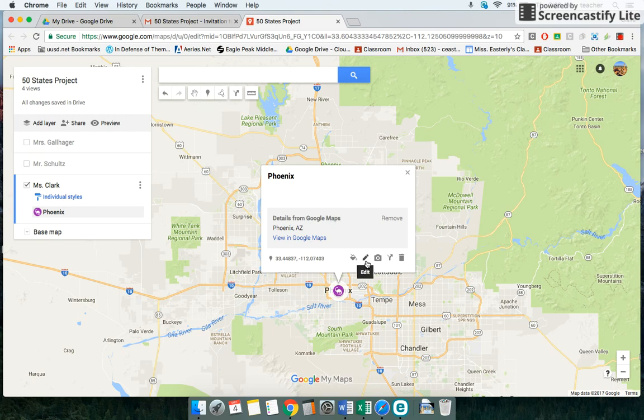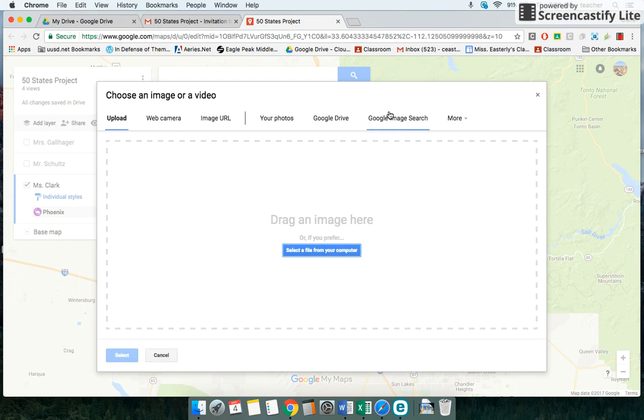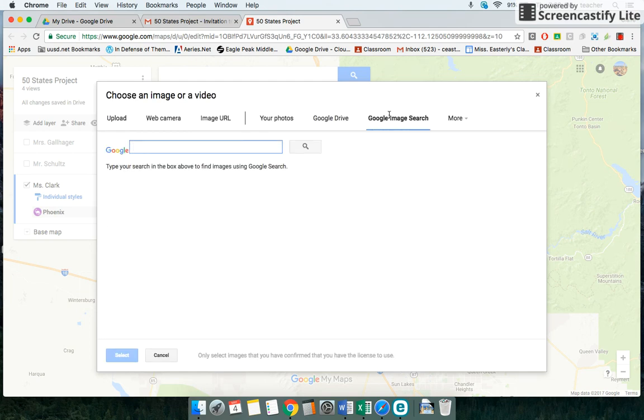From here, they can click on the pencil, which will allow them to edit. They can type words here. They can also add photos, so they can search on Google Images directly, which is great because all these images are legal to use. Or they can upload images. I don't know why they would do that on a Chromebook, or they can drag the images as well.